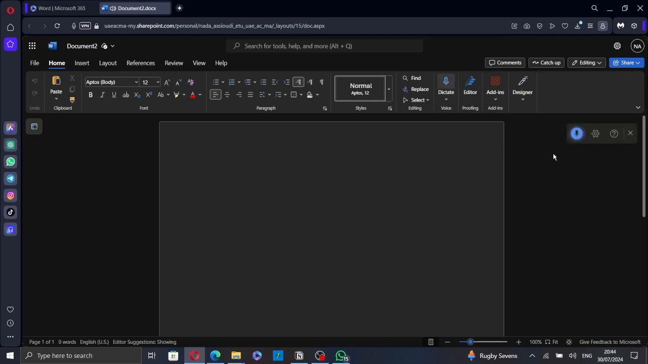Now you can start speaking and your words will appear on the screen. Speak clearly and at a natural pace. Microsoft Word's Dictate feature is quite good at understanding natural speech, but you might need to correct occasional errors.